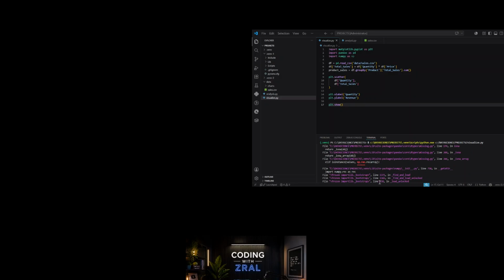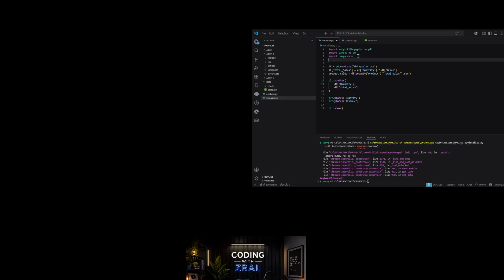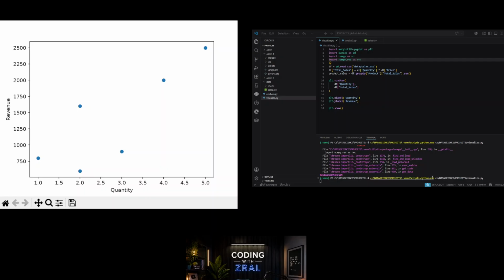It's telling us that we are having an error, that we need to input some numpy.rec. So we can also do that and try to run it again, to see if this scatter will work. There we have it, our scatter plot.